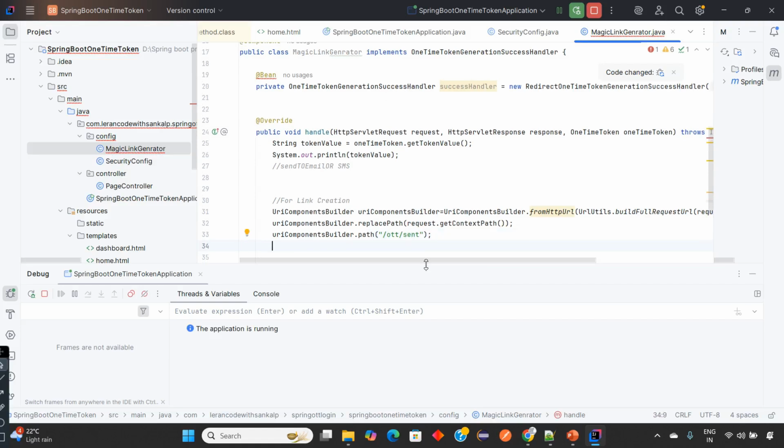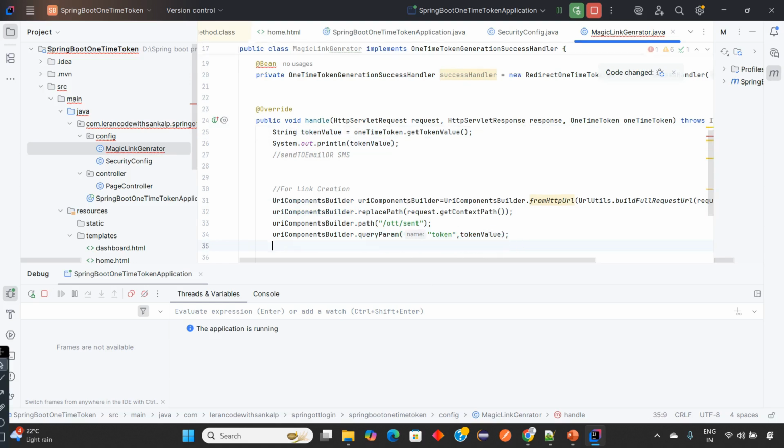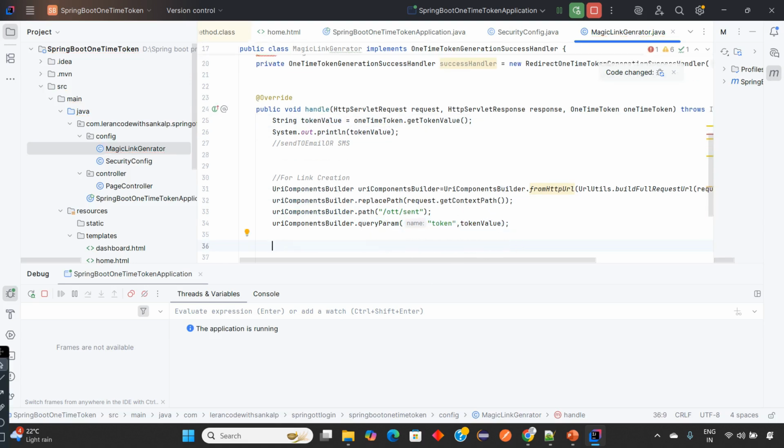Okay, then URI component builder dot query param token. We have given the token value here. Okay, and then we have to print the magic link. Yes, system out magic link.